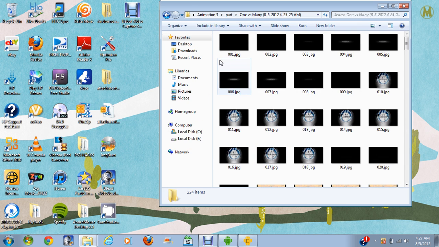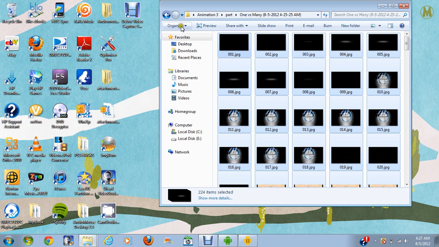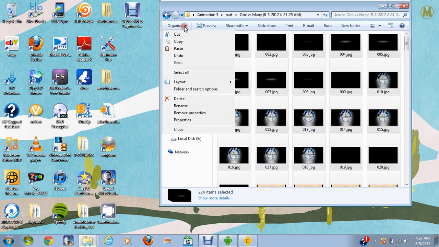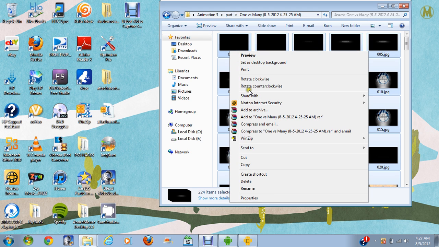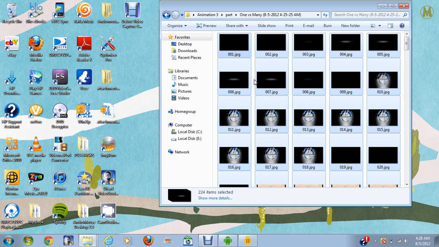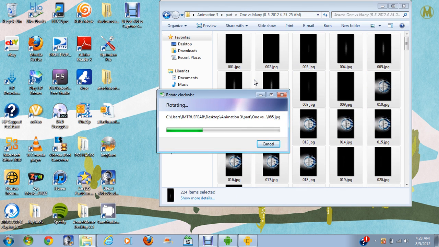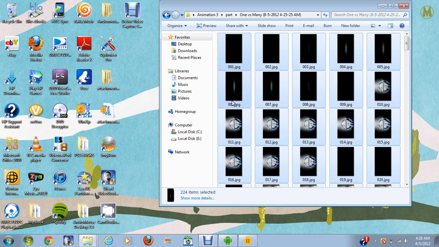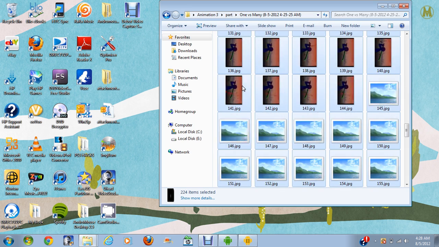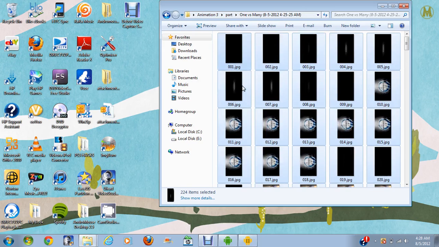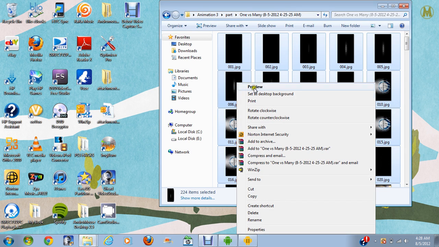We're going to do Control A, and if you don't feel like doing that, you can always do organize, select all. We're going to right click, and once we right click, we're going to rotate clockwise, and this is so that everything's seen correctly, and it's going to come out in landscape mode. But if you don't want it in landscape mode, I haven't tried it without the landscape mode, but this is just so that everything is all together and fitting all right.